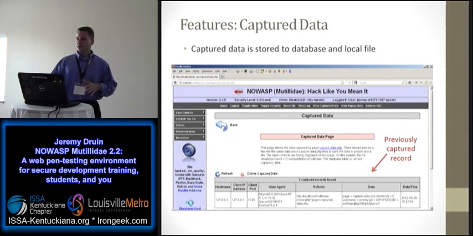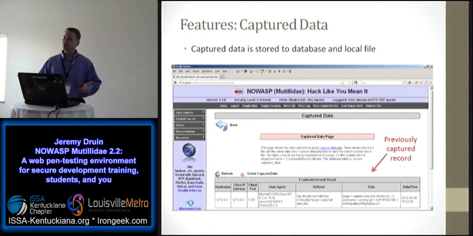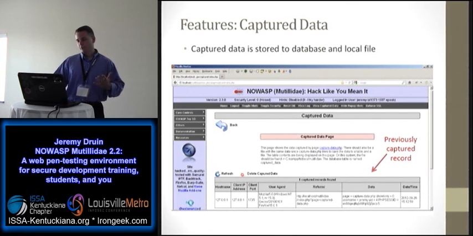These pages also honor the security levels, so if you're in security level 5, it should be safe. If you're in 0, take your chances.